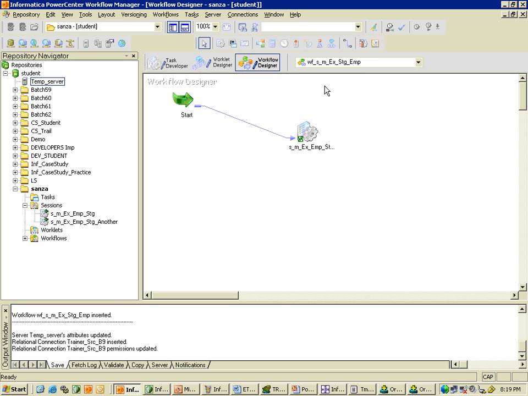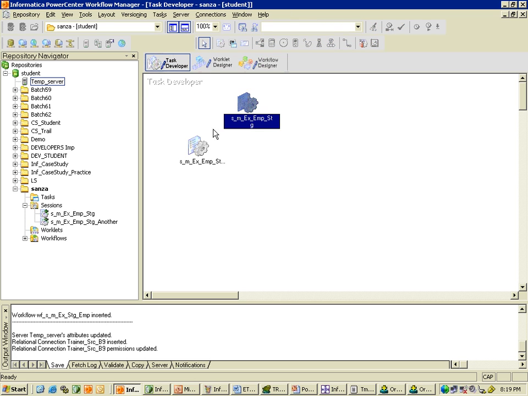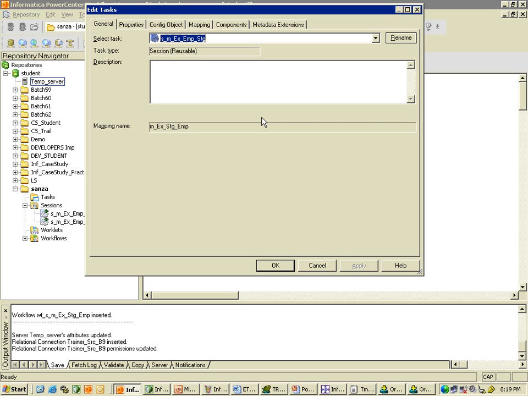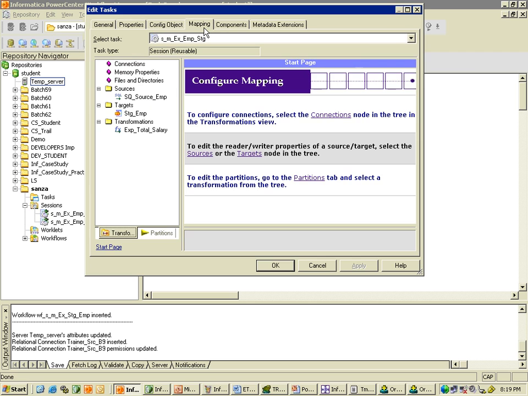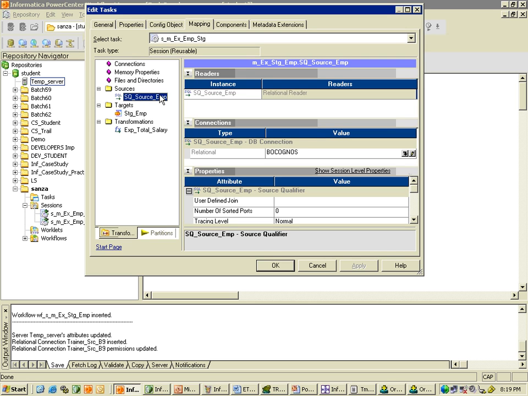So you created the connection, but that is not the end of it. You have to assign that connection so that this session, at runtime, tells the Informatica server that it needs to go and connect to that source. So you assign the connection. How? Double click, mapping, source. You can do this here also, but don't do that. Here is the source. Now you assign that connection.